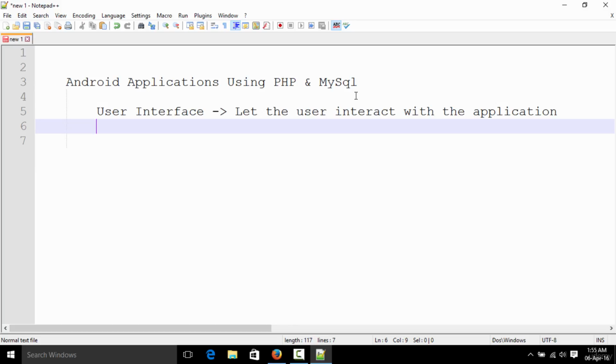Now the next most important component of our Android application is the actual logic, which is used in order to perform some action depending upon the user interaction. The main logic of our Android application is mostly written in Java. Java is one of the crucial languages which we will need to learn in order to develop complex Android applications.